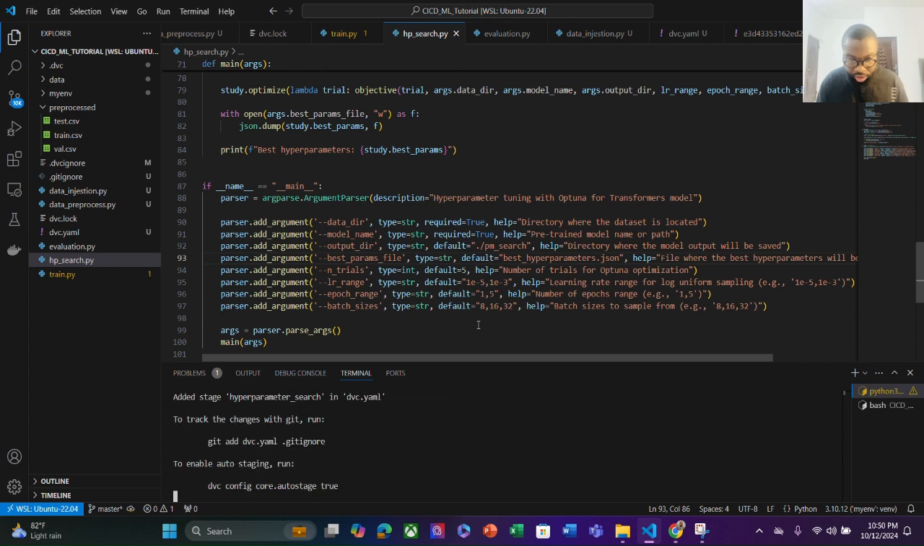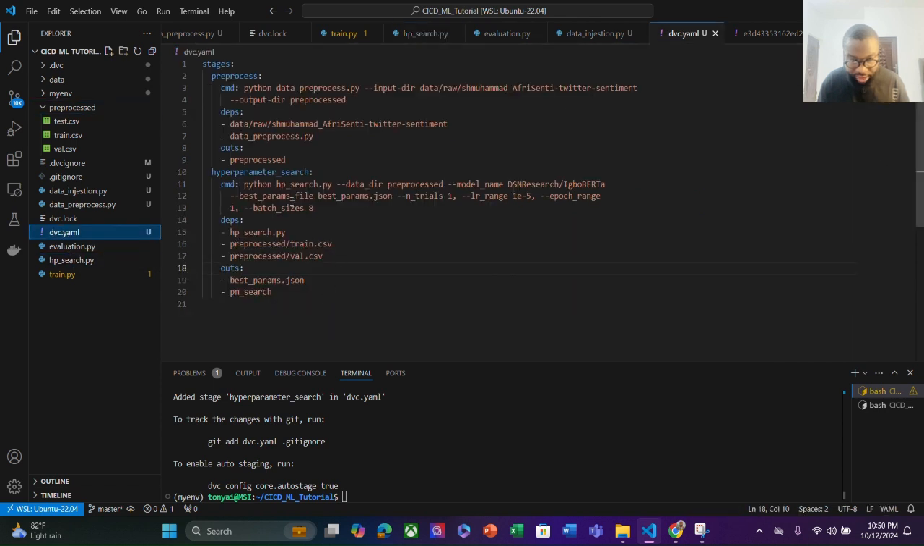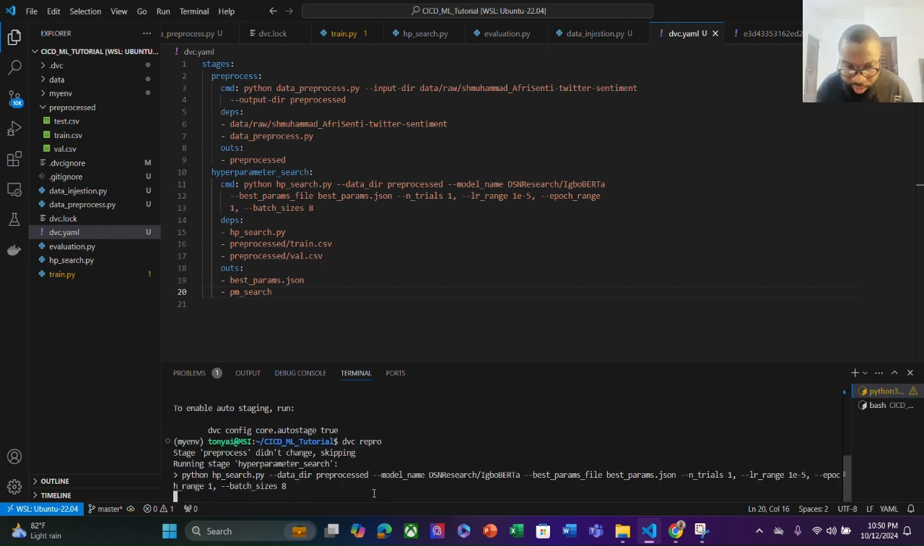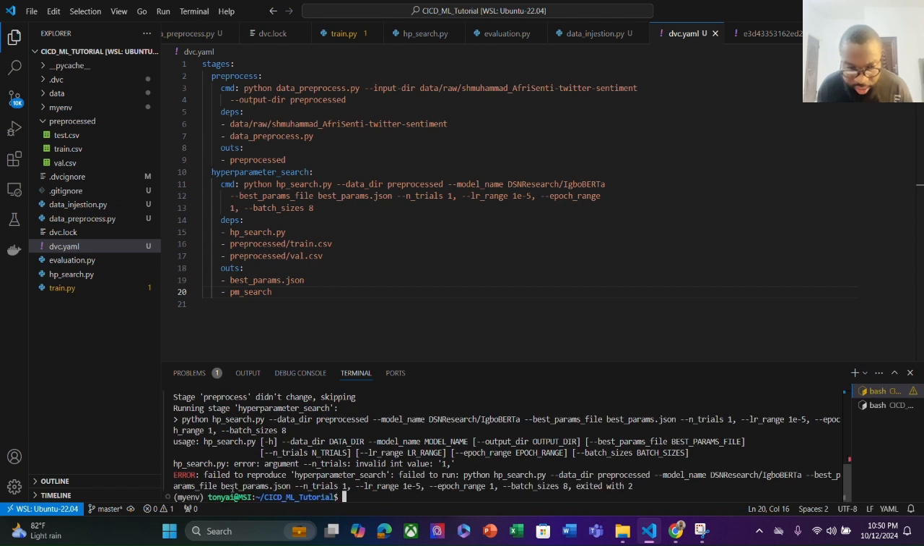Failed to reproduce this. Was error. Invalid int value. Number of trials. So I need to put, okay. I think the reason why we have an error here is because we are putting commas around this place. So just clean the commas.